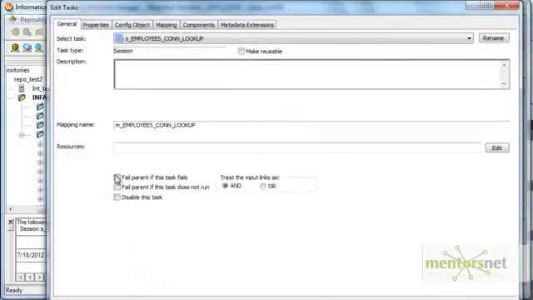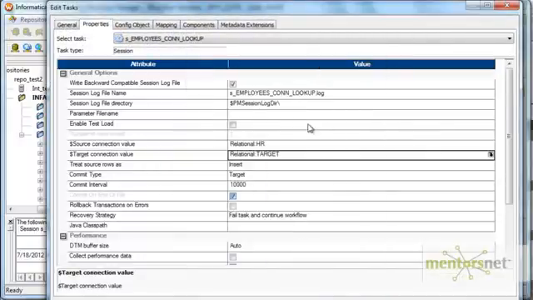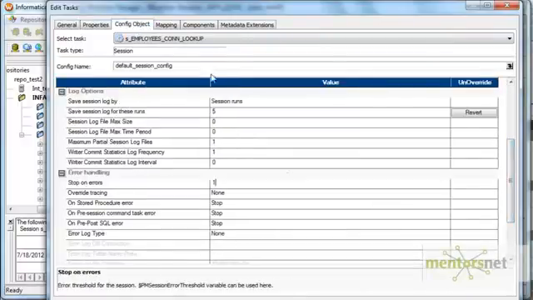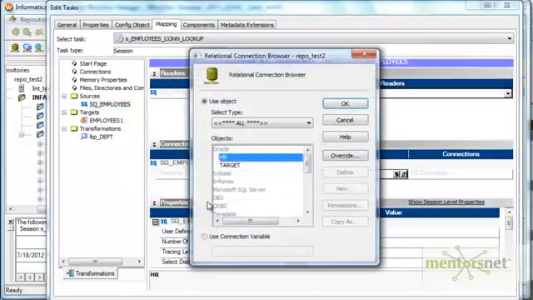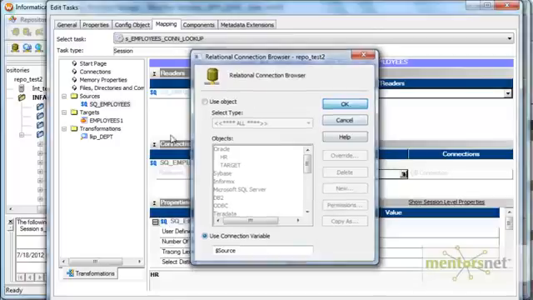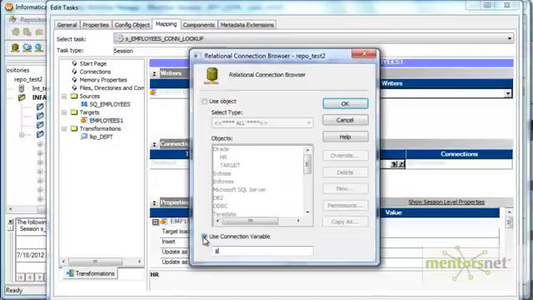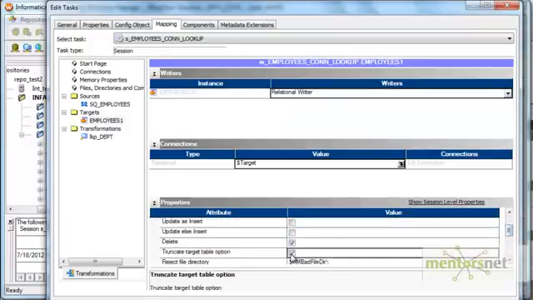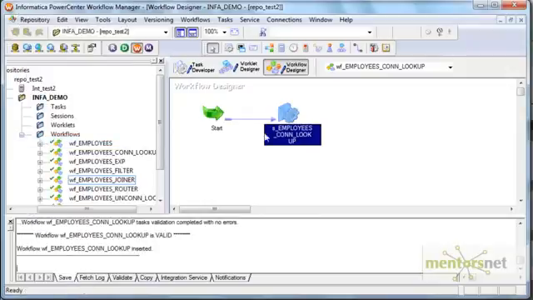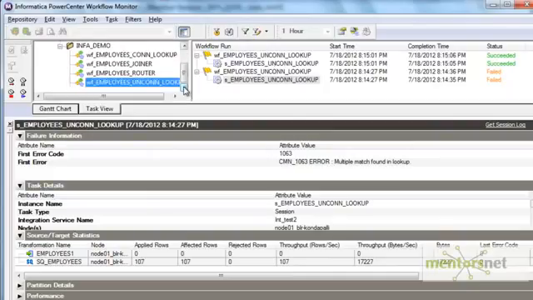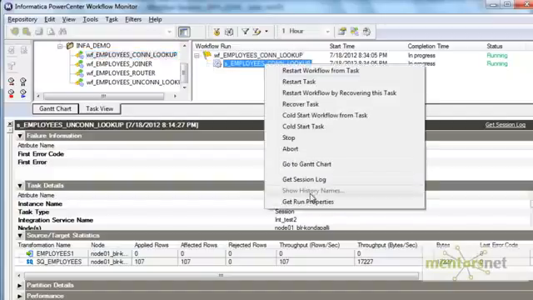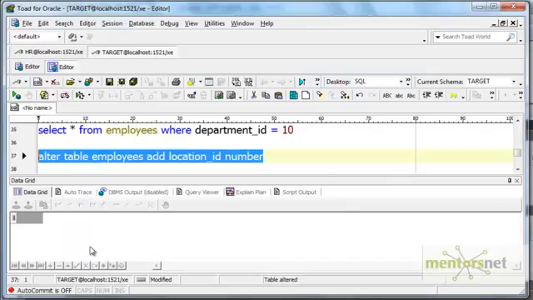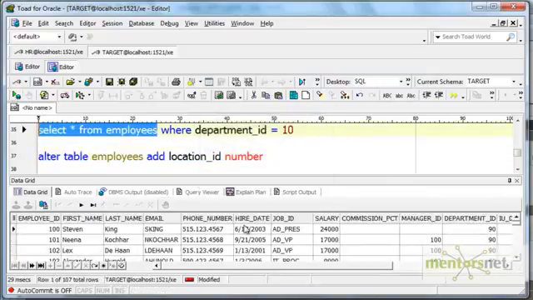I'll configure the session properties now: HR target, and save session log for 5 runs. Stop on errors as 1, and in the mapping tab I'll give the source as $source and target as $target, and I'm going to change this to normal, and I'll truncate and load the target table. So let's run this and see how many records we'll get. We should get 107 records only, with each of those records in the target table having both department name and location ID populated.